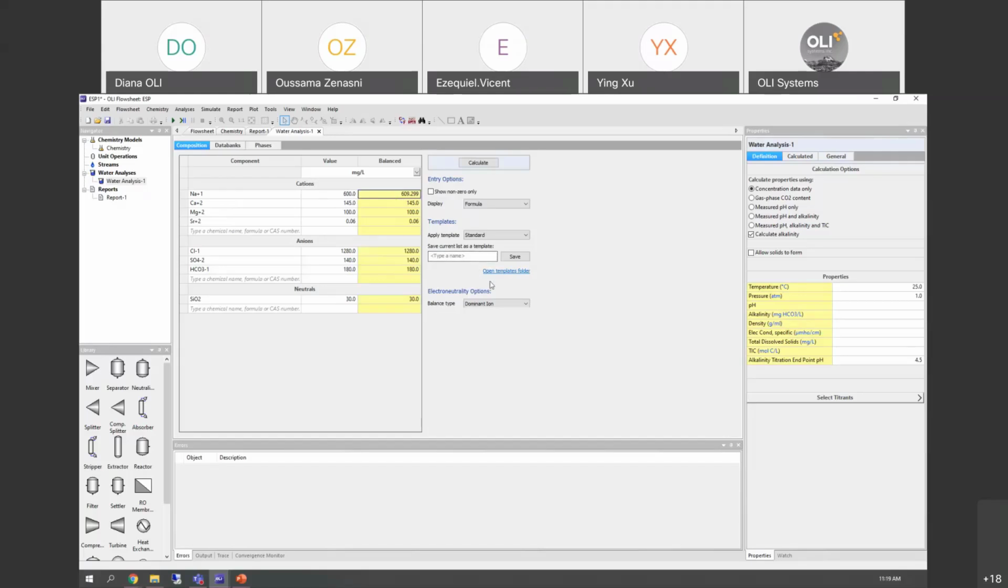Okay. But there are some other electron neutrality options. You have that the balance type can be prorate cations, prorate anions, and makeup ion. So the prorate cations, if you select it, what it does is that it changes all the cations to keep the same ratio of all the cations in solution, okay? And it simply modifies all the cations here to reach an electron neutrality. Or you could have selected the prorate anions. So it changes all the anions. In this case, it will reduce the ratio of all of the anions to reach electron neutrality.